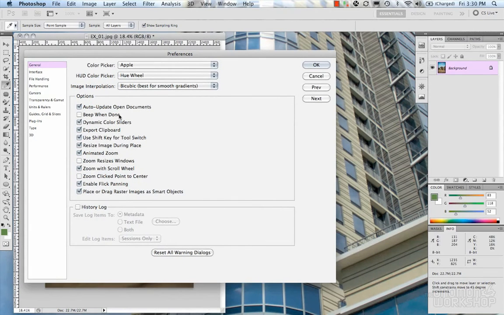Okay, moving on to the options part of this. I'm just going to go over these really quick and give you a brief description of each one of them. The first one is auto update open documents. That allows Photoshop to recognize that the document is live within Photoshop. If that document gets edited or changed outside of Photoshop, like in Illustrator or another Adobe package, then when you return to Photoshop, it'll recognize that and bring up a prompt saying, hey, this image was changed. Do you want to update it?